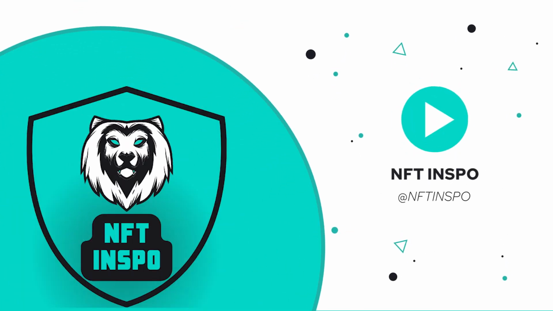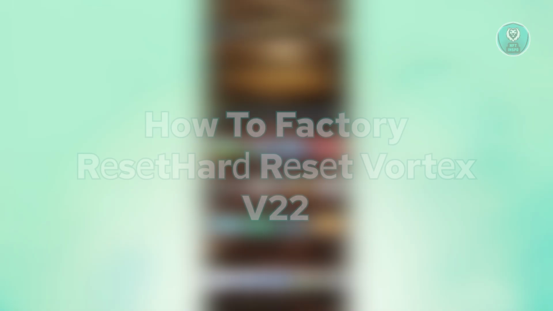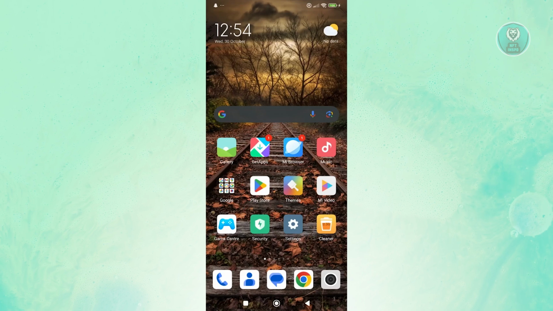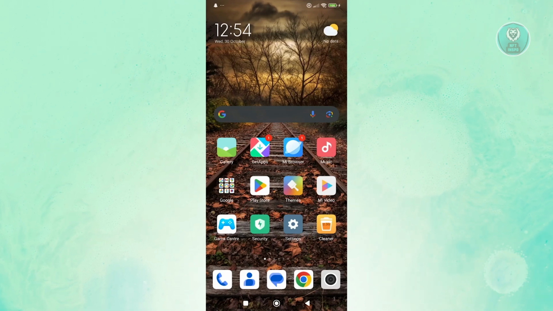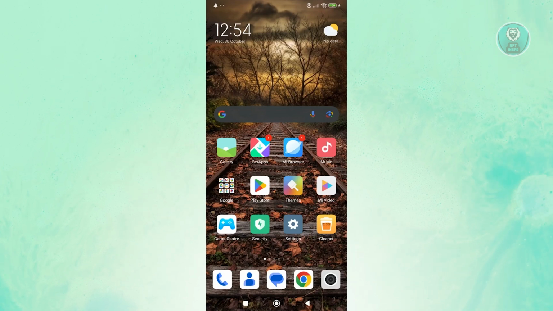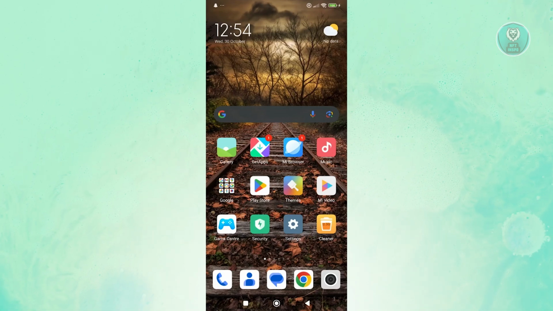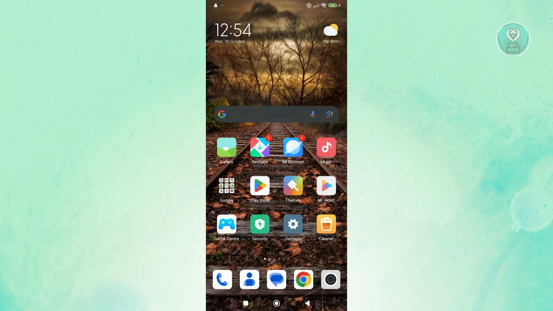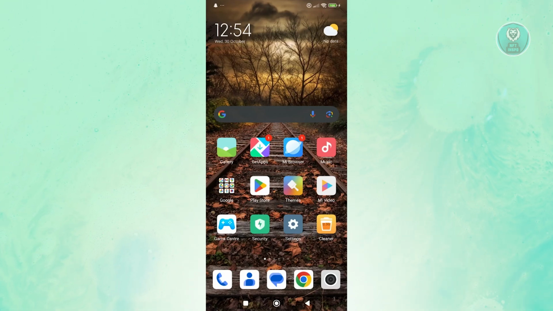For today's video, we are going to show you or discuss with you how to factory reset or hard reset Vortex V22. So if you're interested, let's start the tutorial. Now, in this case, factory resetting or hard resetting your Vortex V22 here is fairly easy. You can actually do this via your settings. So in this case, this actually applies for any phone that you have, as long as it's running on Android.